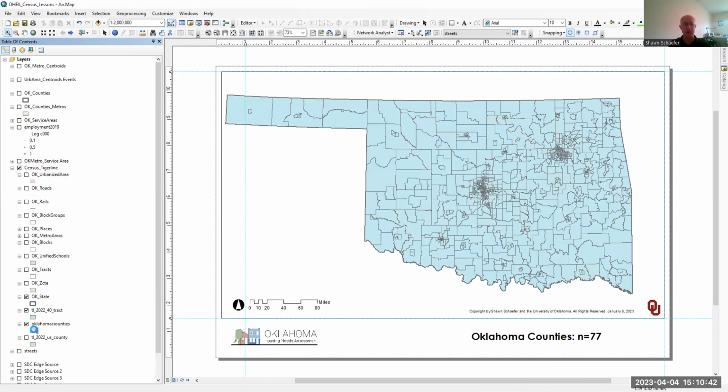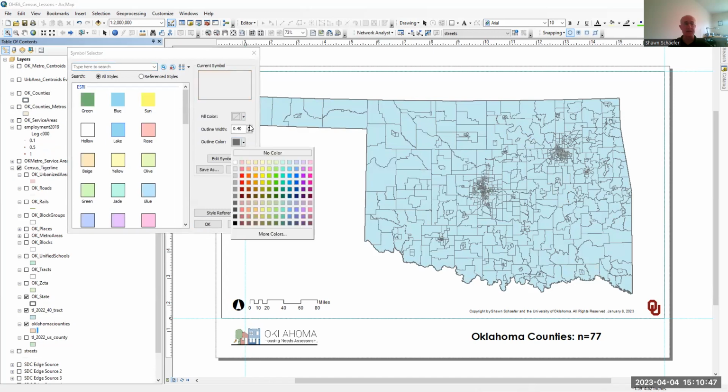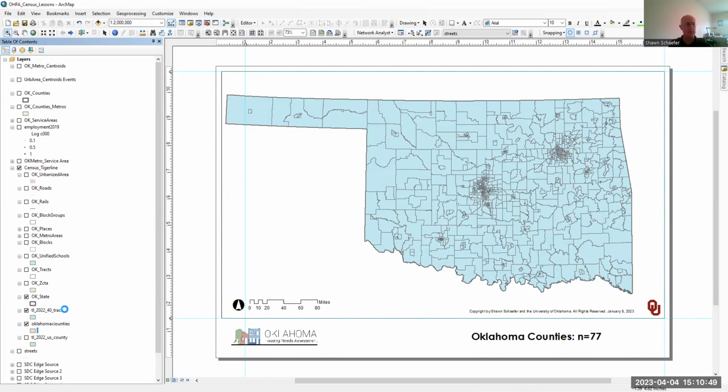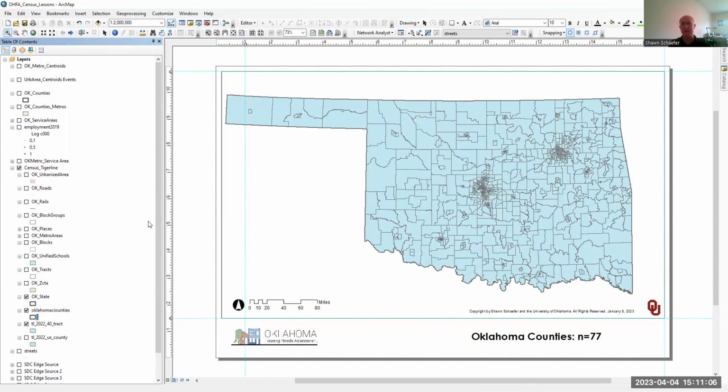Okay, and I'm going to change my symbology here. I'm going to make the counties transparent or no fill, right? So we can see that. All right, so now we've got our census tracts underneath our counties and under our state boundaries.